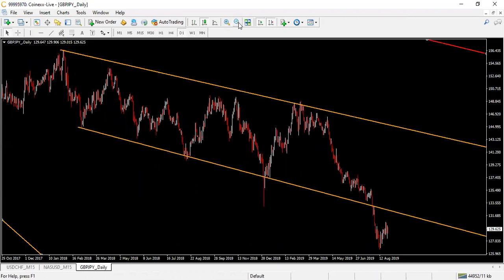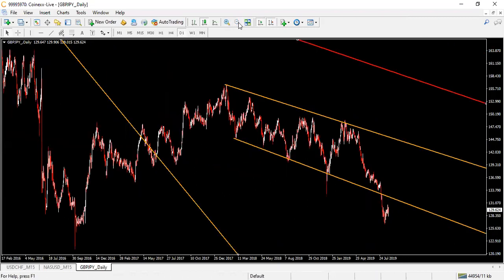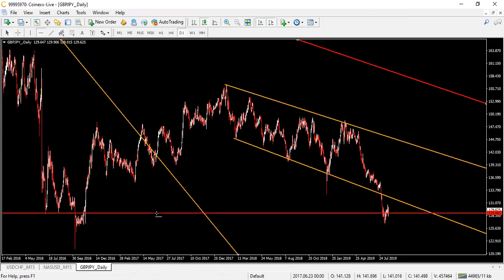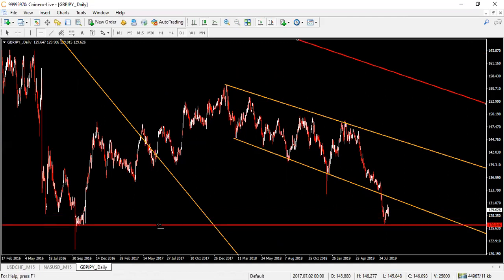Okay. Let's see. We can draw a few support lines here. That's very important. Here's it. Let's see. Here's a pretty good area of support. See what I'm talking about? It reversed here. You see all the buyers and sellers fighting in this area. The bulls and bears are fighting in this area. Okay.